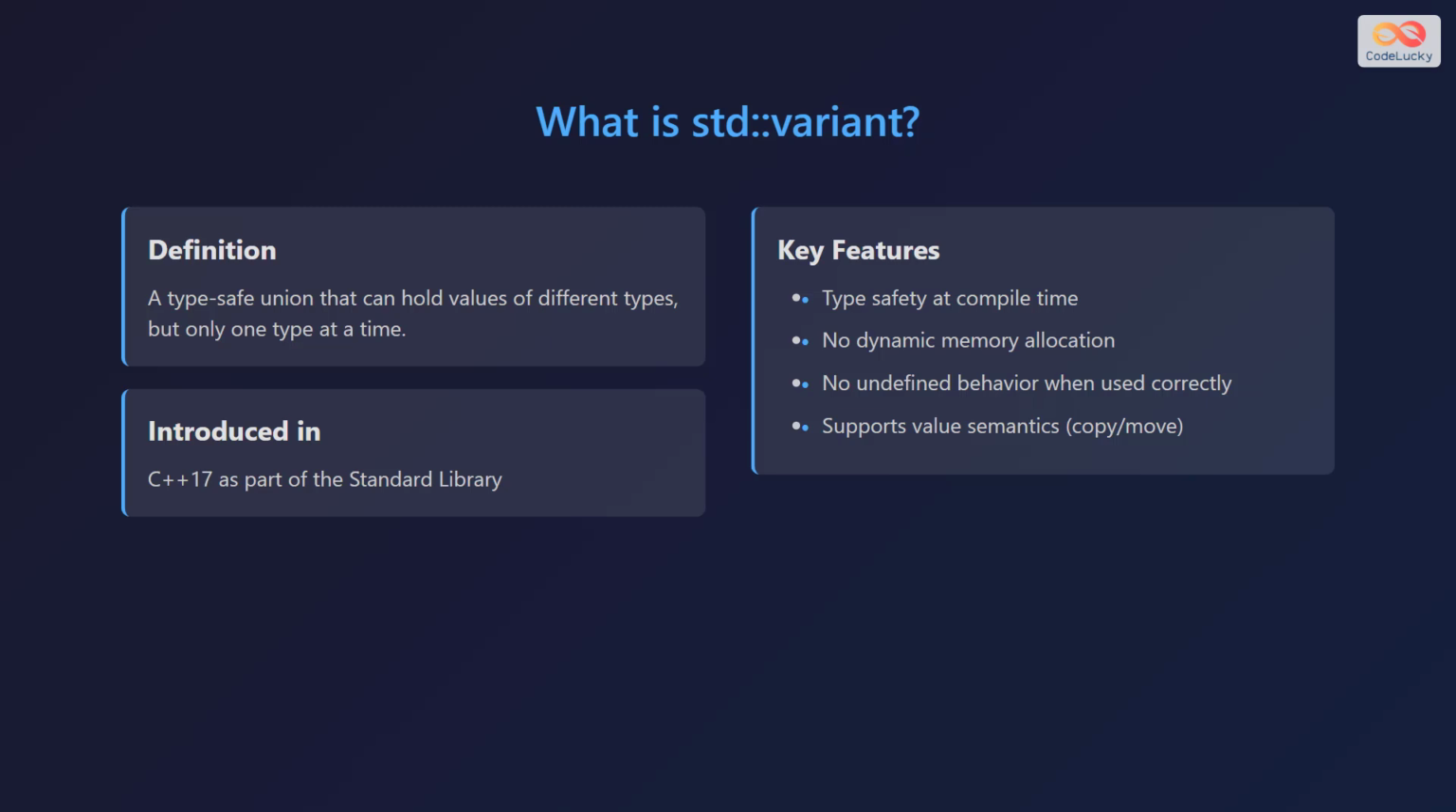Some of the key features include type safety at compile time, which means that type-related errors are caught during compilation rather than at runtime. It also avoids dynamic memory allocation, meaning that memory is managed on the stack, which is typically faster. There is no undefined behavior when used correctly, making your code more predictable and stable. It also supports value semantics, allowing easy copying and moving of data.